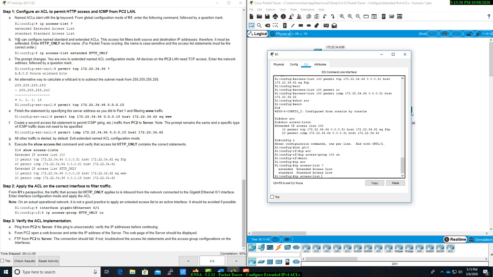Alright, you can configure named, standard, and extended ACLs. This access list filters both source and destination IP addresses, therefore it must be extended. Enter HTTP_ONLY as the name. It does say underscore, and it's case sensitive for grading. And I almost messed that up. ip access-list extended.